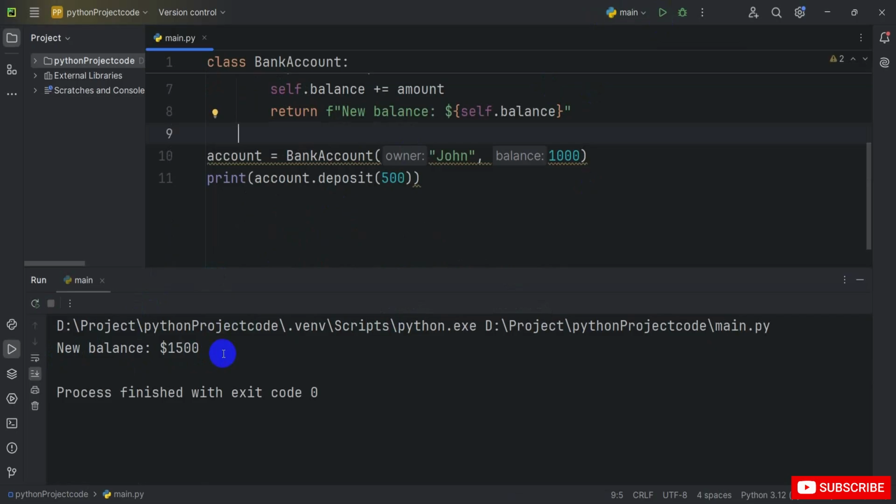So you can see that today's tutorial is completely done, and here I properly create the method instance. It's essential for working with object data in Python. I hope you properly understand today's tutorial topic.